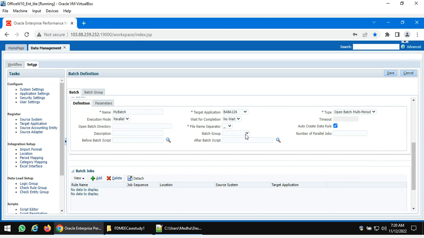Then the batch group, morning batch or evening batch. If you have any script, it will rename the file before loading, and after the batch script it will generate the email. So if you want, you can put this one. What is my file separator? I'm keeping a tilde, right? Done. Yes, so save.